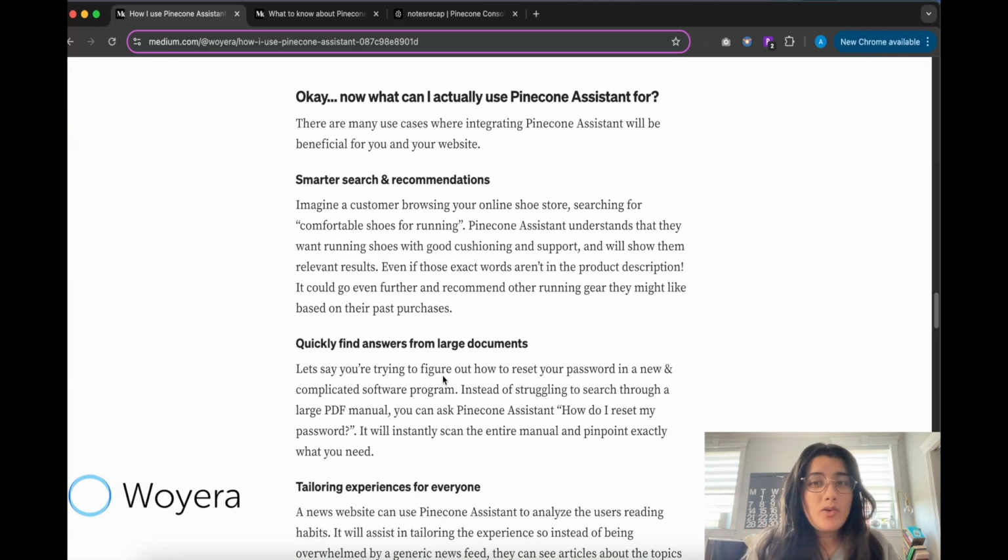Okay, so just to go over a few more use cases for Pinecone Assistant, as we saw, it is great for finding answers from large documents really quickly. And this is an example for meeting notes. It is also very beneficial if you have, for example, a very large manual or heavy documentation on how to use a service or program in your company. Instead of having to search through, because oftentimes when you're searching a PDF, you need to know the exact keywords, you can ask the assistant your question.